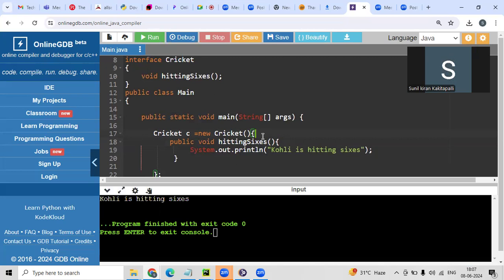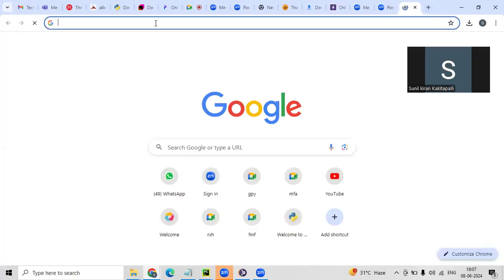If you remember, Runnable is also a functional interface. Your Callable is also an interface, and your Comparator is also an interface. Now I'll show you how to implement those by using an anonymous inner class.